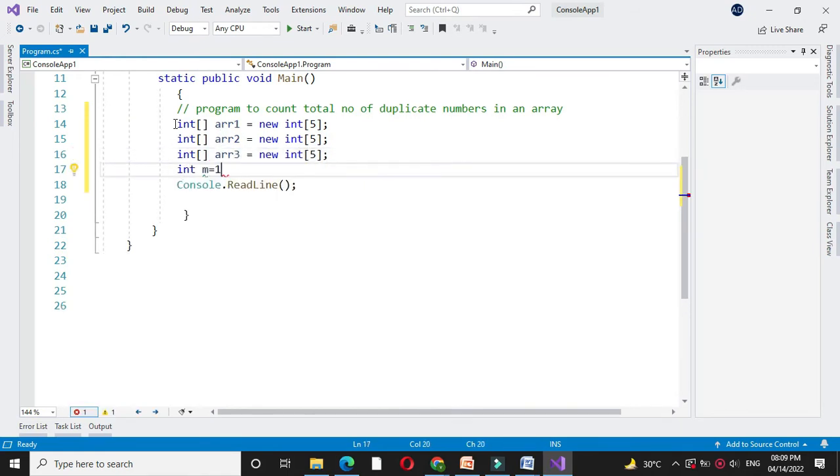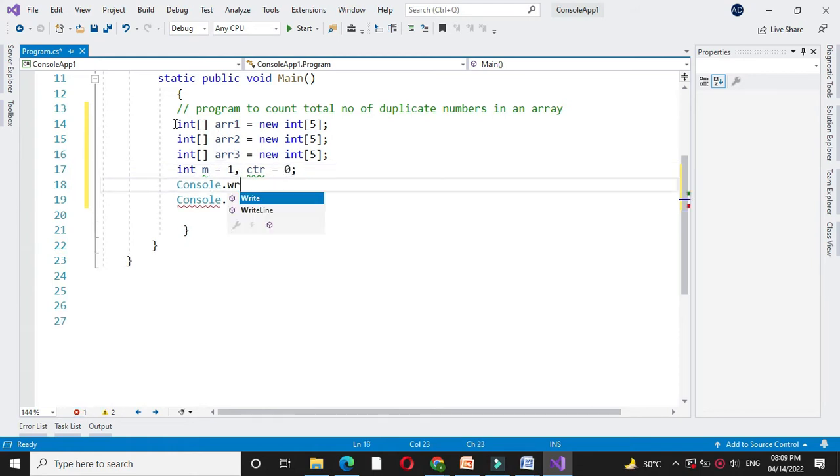Then we will define two variables, m which is initialized with 1 and counter which is initialized with 0. These two variables we are going to use in the next loop. Then we will accept the array elements from the user.